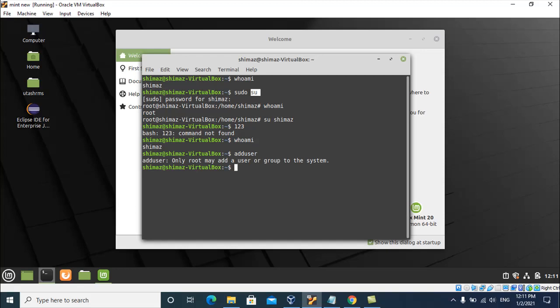So now either I have to use the su command to switch from this user Shimas into root, and then I can add the user. That is one option. The other option is for only this specific command, adduser, which has to be executed as root. Once that command execution is over, the privilege should go back to the ordinary user. That can be accomplished using the sudo command: sudo adduser Donald.